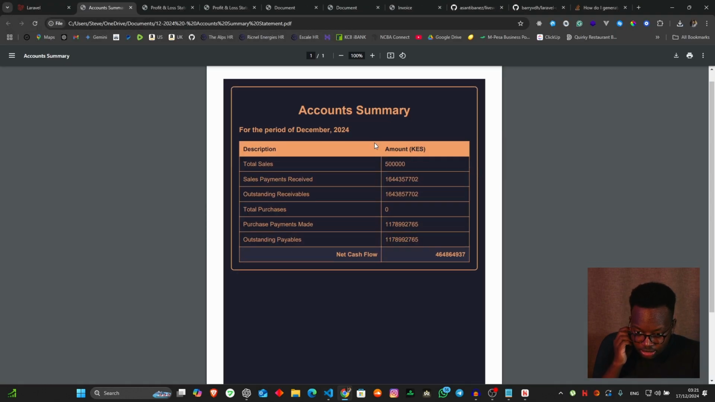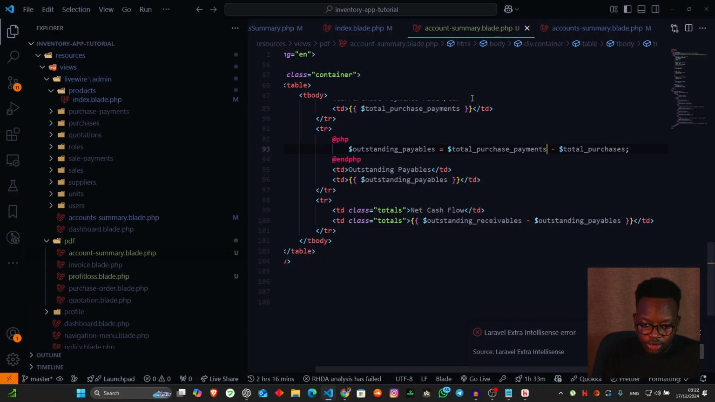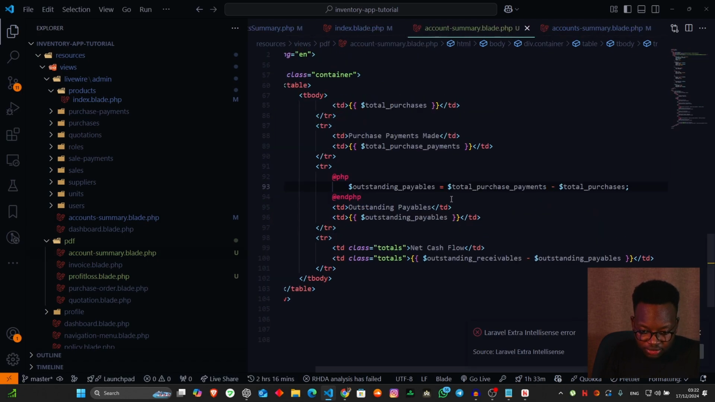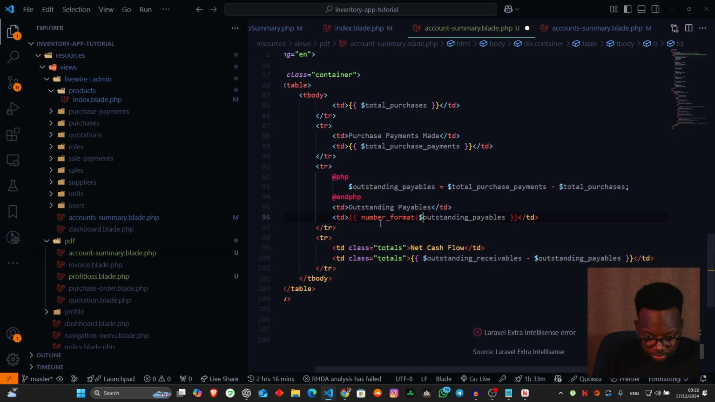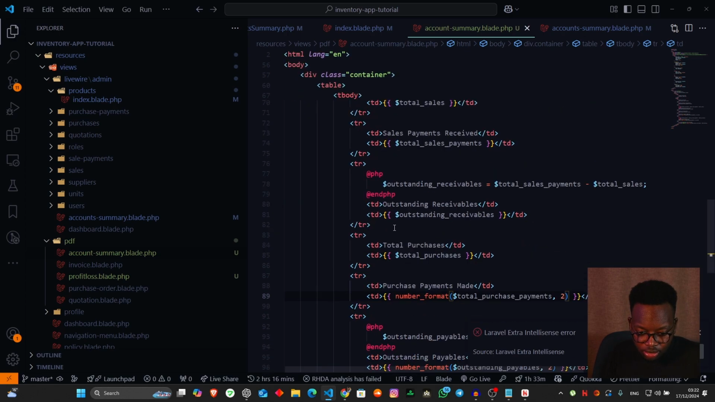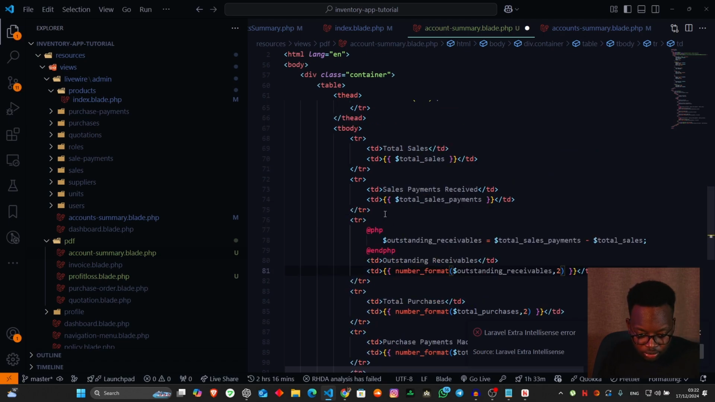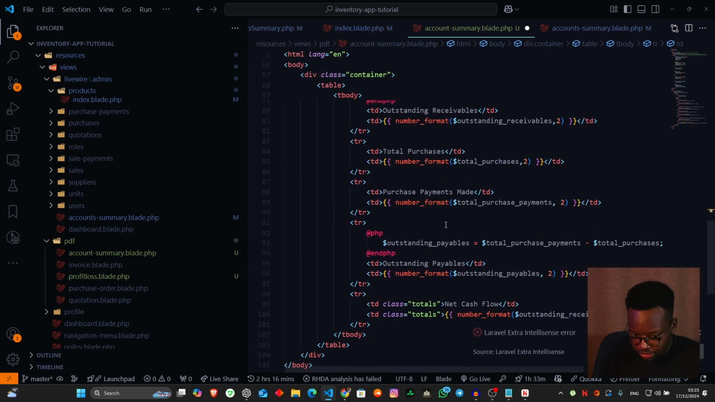So you can see the account summary is here, and we have net cash flow right there. So inside the document itself is where we're now going to do the number formatting, and the number format is over here somewhere. So just do number format, comma 2, close. We'll do the same here, comma 2, close. We'll do it here as well, comma 2, close. Do it here as well, comma 2, close. We have our sales payments here, and I think that should be it. I think that's everything. Great.